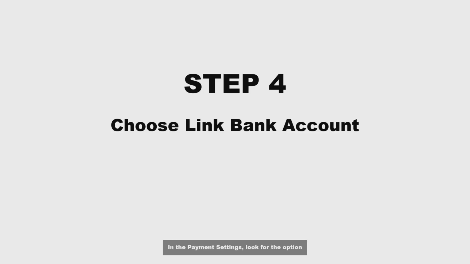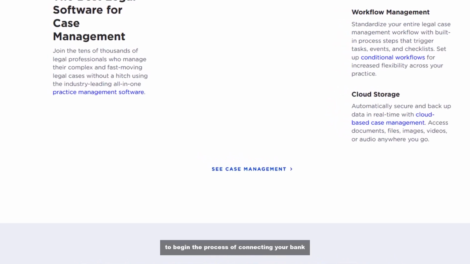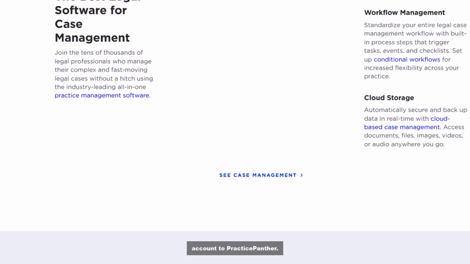Step 4. Choose Link Bank Account. In the payment settings, look for the option to link bank account. Click on this option to begin the process of connecting your bank account to PracticePanther.